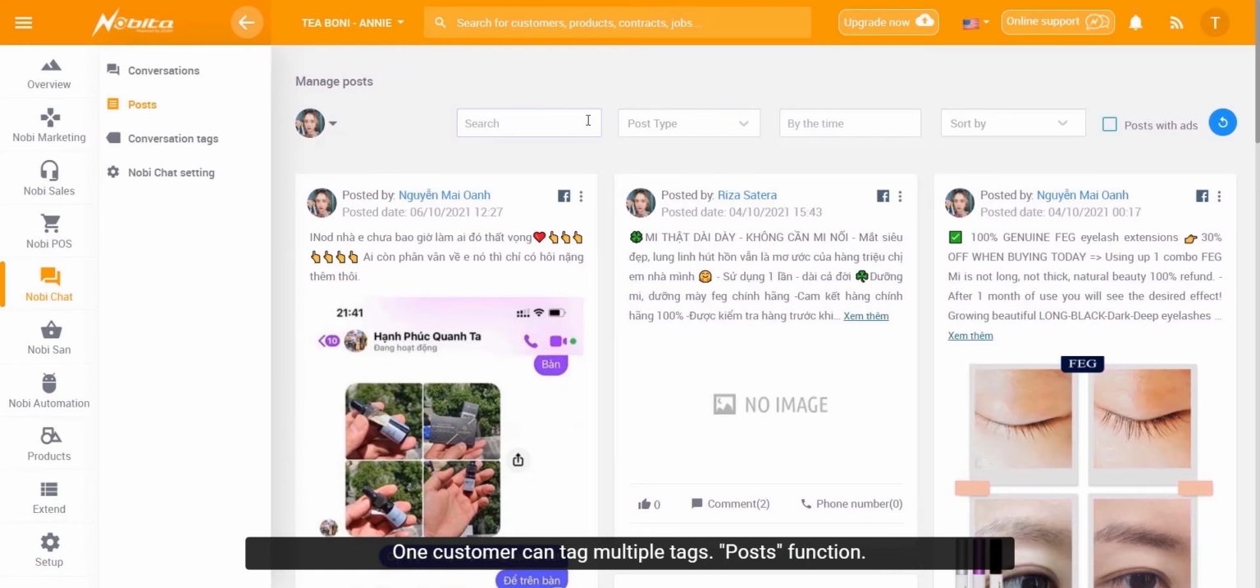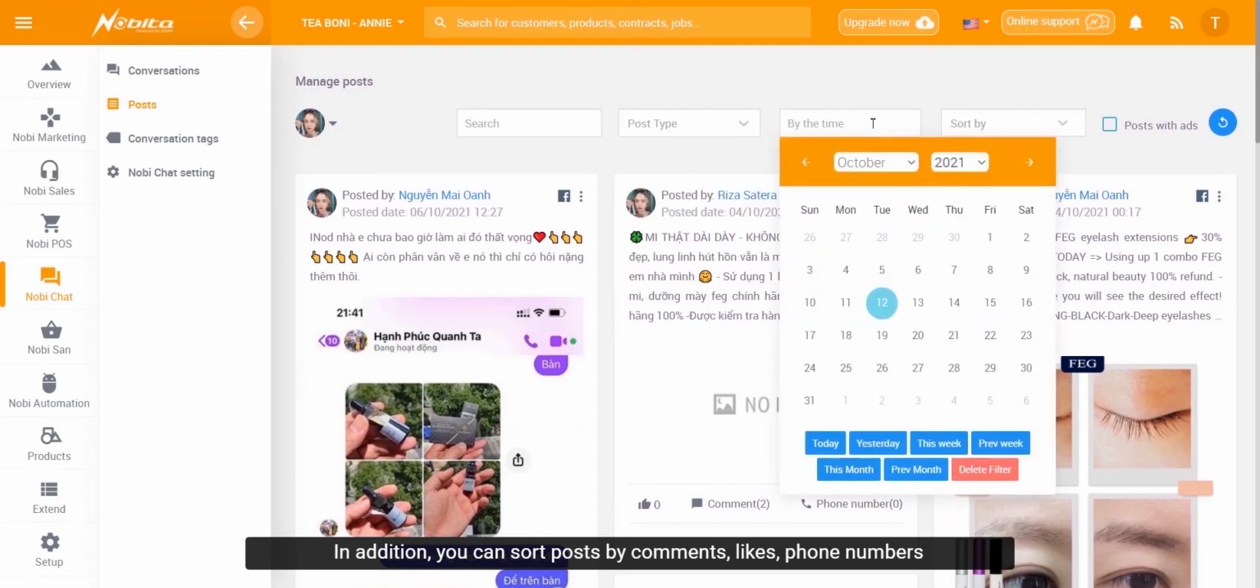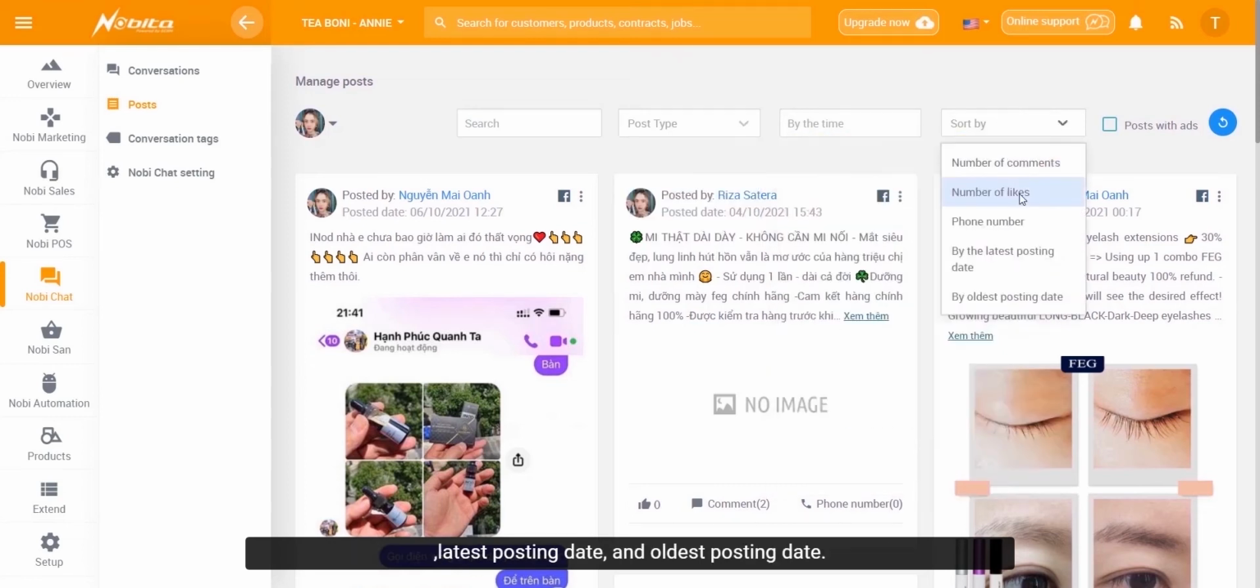Posts function. Next, we move to the Posts feature section. On the screen, you can see all the posts from the fan page in one interface. You can search, categorize posts, and sort posts by time. In addition, you can sort posts by comments, likes, phone numbers, latest posting date, and oldest posting date.